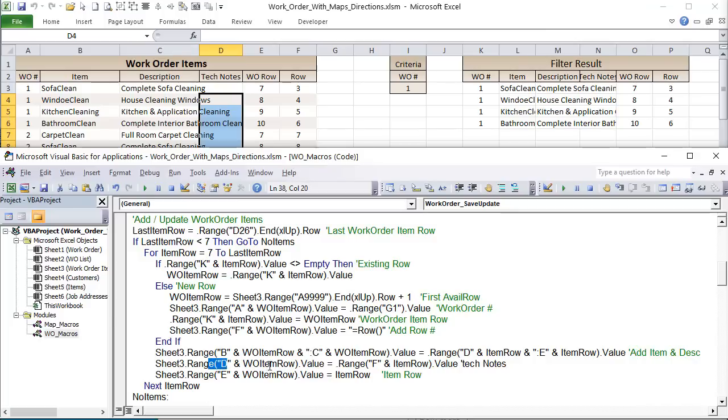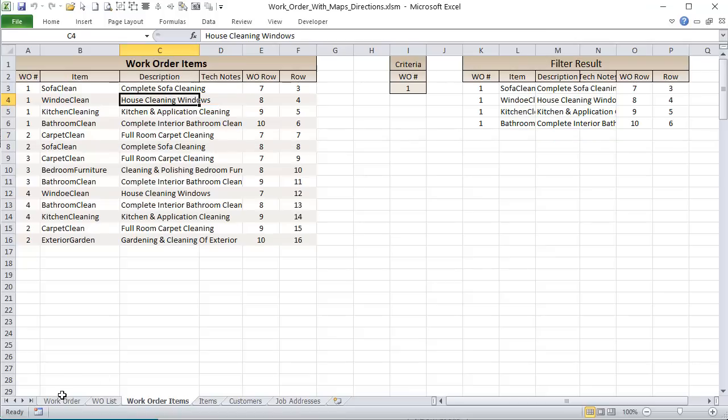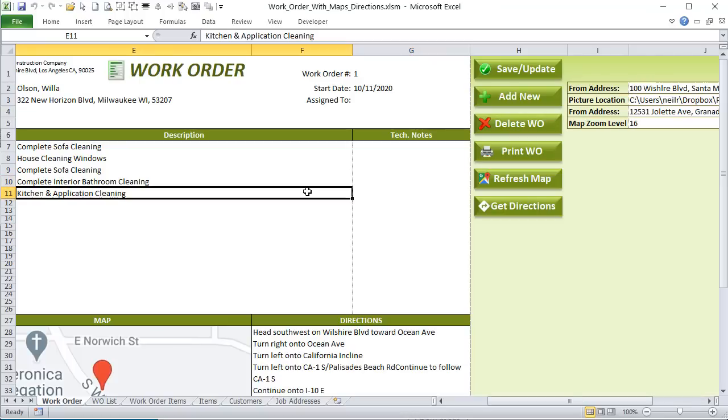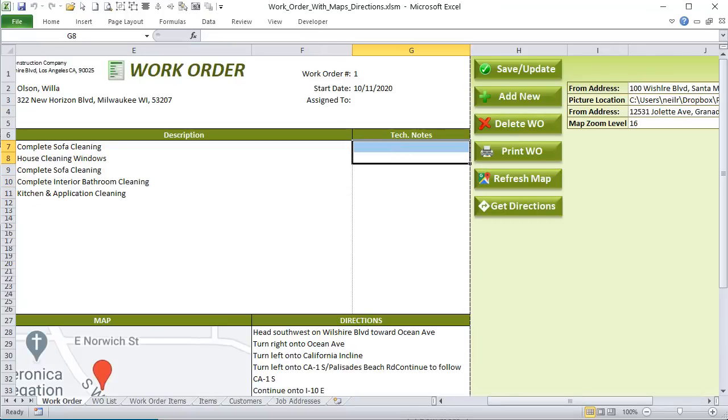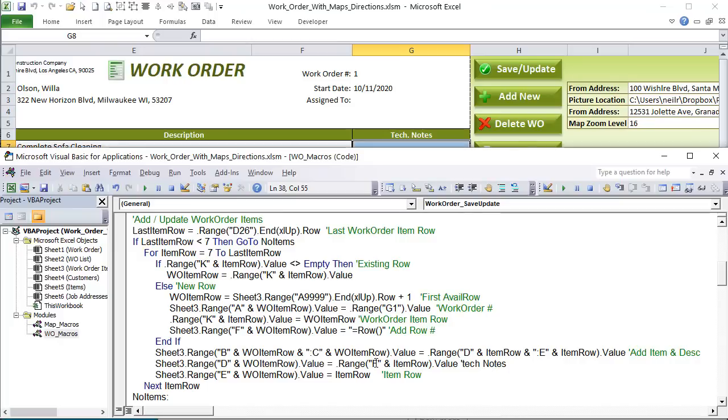So D is going to take on whatever's located in F here. F, actually, it should be G. Let me update that. It should be a G. G is our tech notes. So let's go ahead and update that. All right, so G is going to be our tech notes.